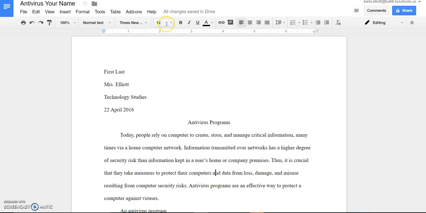Now you will notice it says here all changes saved in Drive. Because it's Google Docs, it will save your document automatically to your Google Drive. You do not have to click Save like you have to in Microsoft Word.